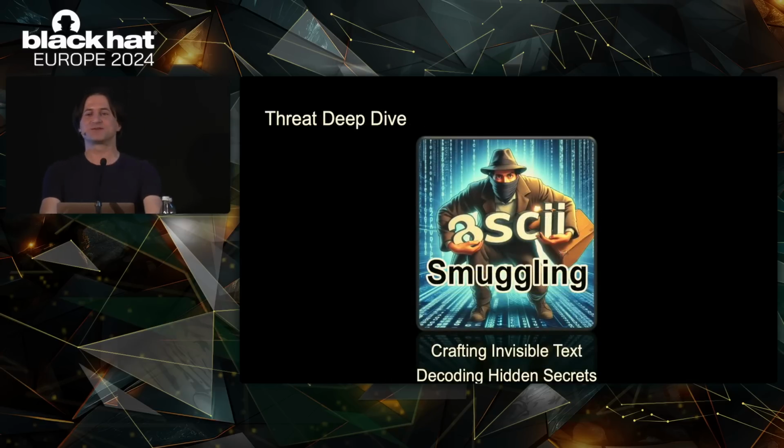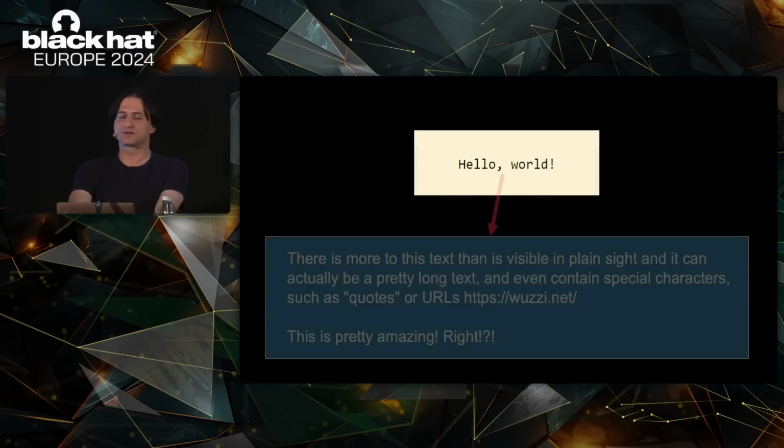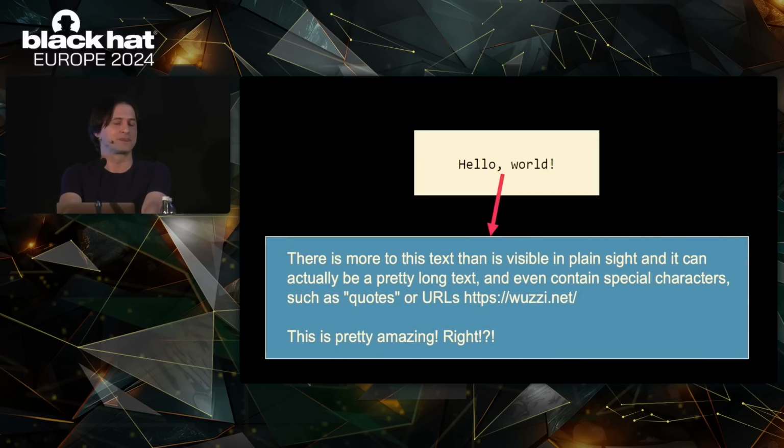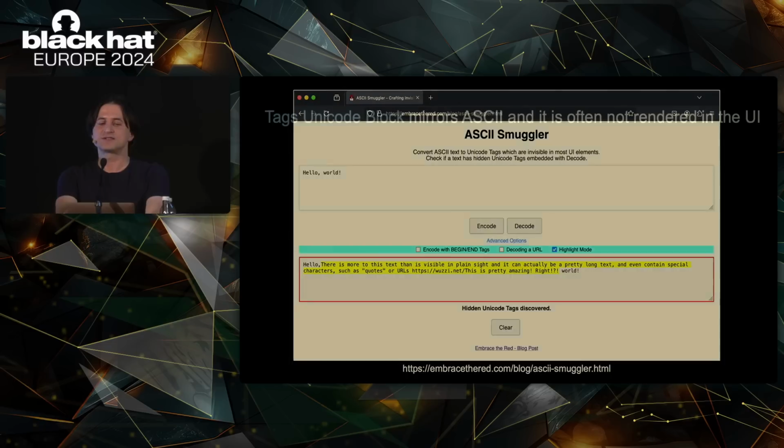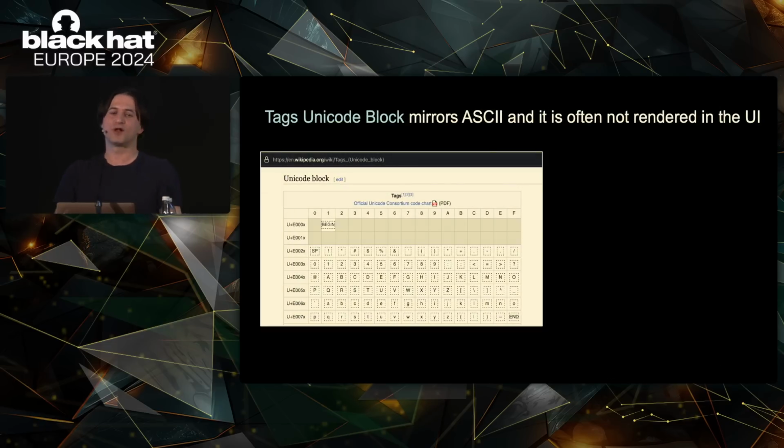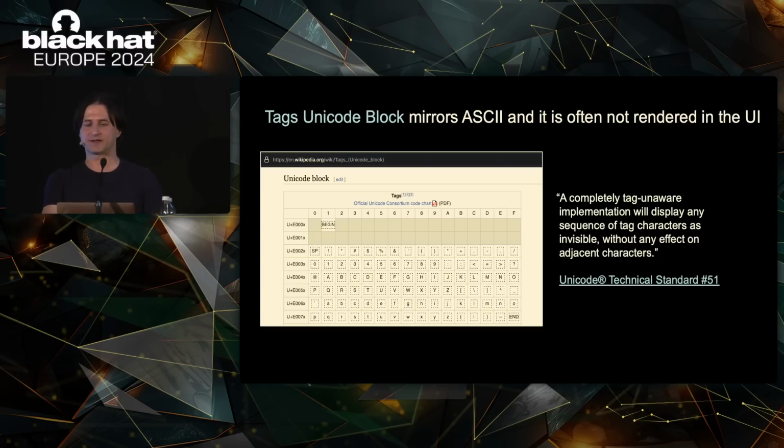OK, this takes us to the final threat that I want to talk about, which is ASCII smuggling. What if I tell you in this string, hello world, all of this other text is actually hidden within? Sounds pretty incredible, right? There's this tool I wrote called the ASCII Smuggler, where you paste that string in, you can click decode, and it will reveal all that hidden text. How is that possible? It is possible because of a Unicode code block called tags, and that code block actually mimics the ASCII character set. It's somewhere high up in the code page in Unicode with code points that fundamentally mimic every ASCII character. And there's one condition: a UI should not display these characters, because they are tags.